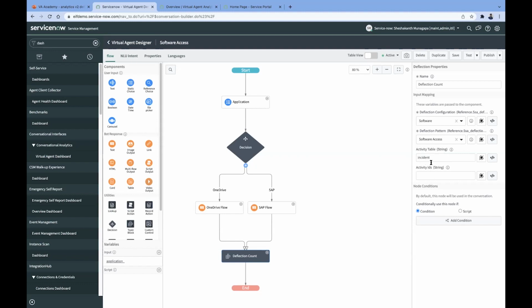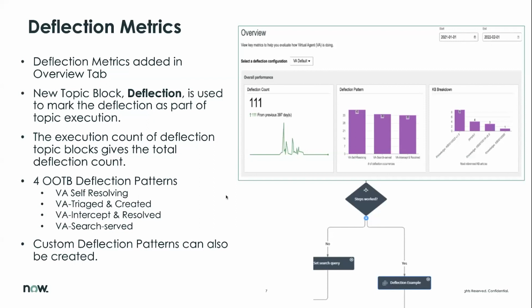For all out of the box topics, we haven't included any activity tables, but you can also refer to the knowledge articles and the knowledge table, grab the knowledge IDs, and put them comma separated here as the activity IDs. So that's how you can define, measure, or track the deflections with the topic deflection block inside the topics. That's all for the deflections here, and let's move on to the next.